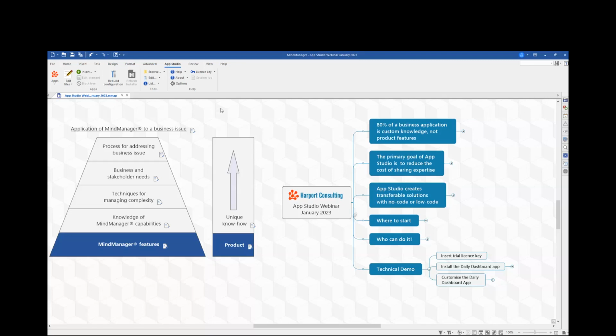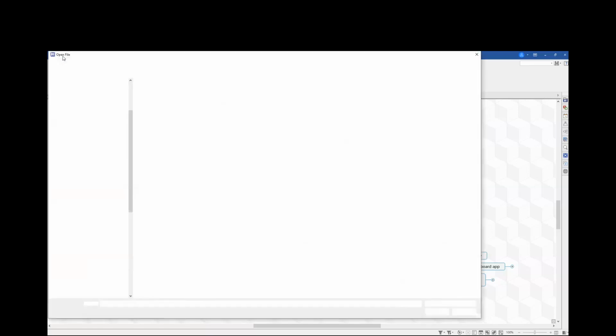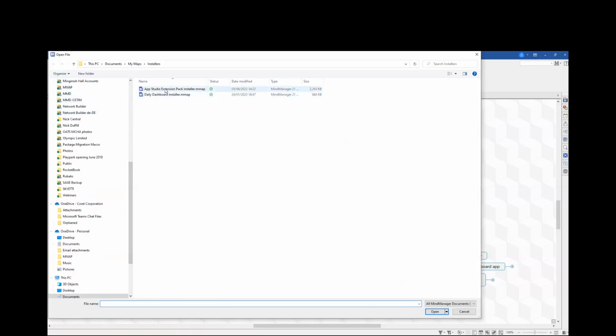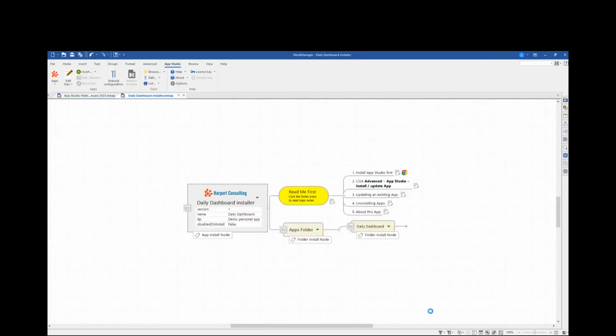Now the next thing is to install an app. If I do a file open here, I've already got an installer map for our demo, and the name of this app is Daily Dashboard, and you'll see why in a moment. So if I open this installer map, this is how apps are shipped. It's how they're transferred between people. If you have a key that lets you create apps and create installer maps, then it produces these installer maps, and you just send a MindManager map to somebody else, and that gives them the whole of your app, lets them install it and use it.